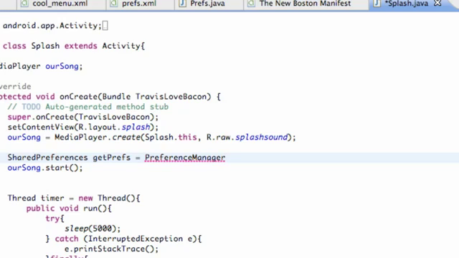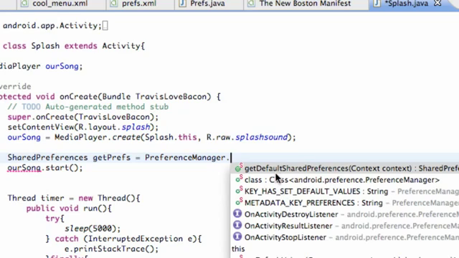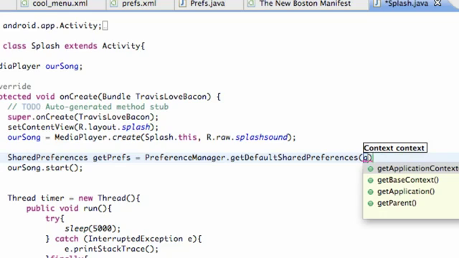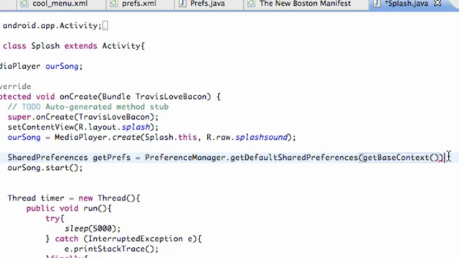Within this class there's something called getDefaultSharedPreferences. We hit dot, and it's basically the only method for the most part. There's not too many methods within that class. It takes a context within its parameters. Generally we would say this, but we're going to use getBaseContext. That's what we're going to use for this shared preference object. We're getting the information from our preferences that we set up in the XML.